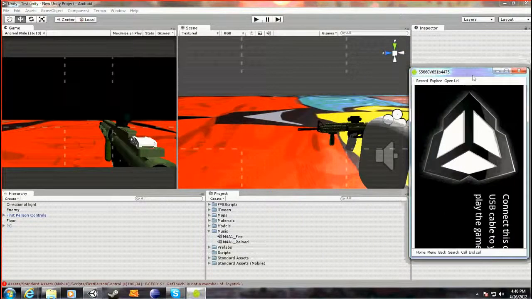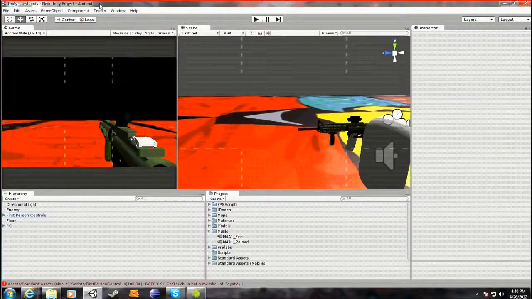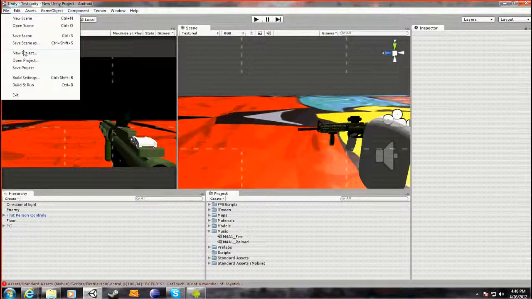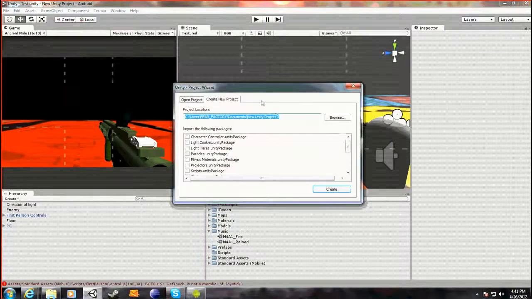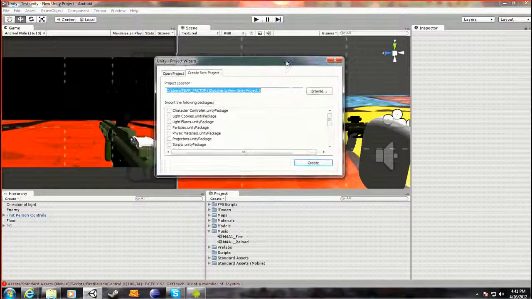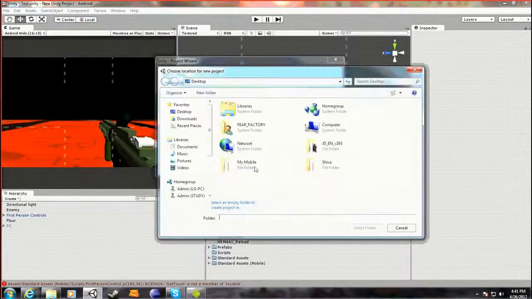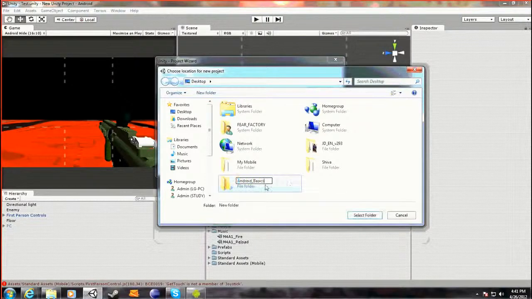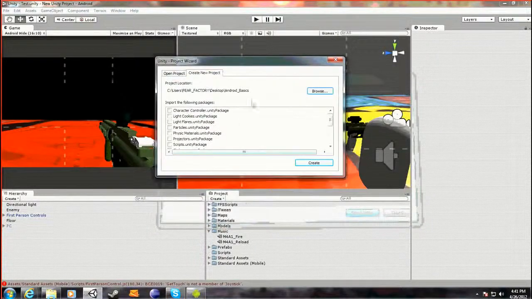Okay, so what we want to do is go File and New Project. Okay, so this is your basic project window. There's a few Android only packs, so you want to go Browse. I'll make a new one called just Android underscore FPS. I'll go Android Basics. So you want to create a new folder, paste that name in there, and select the folder.